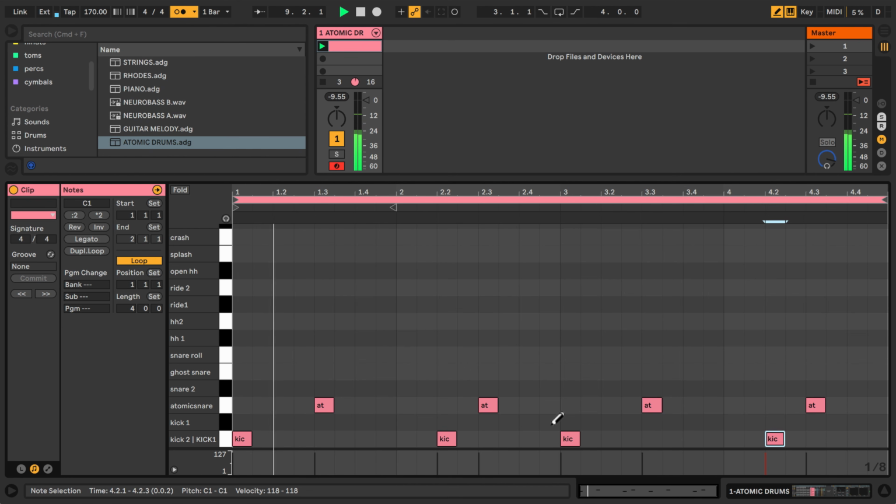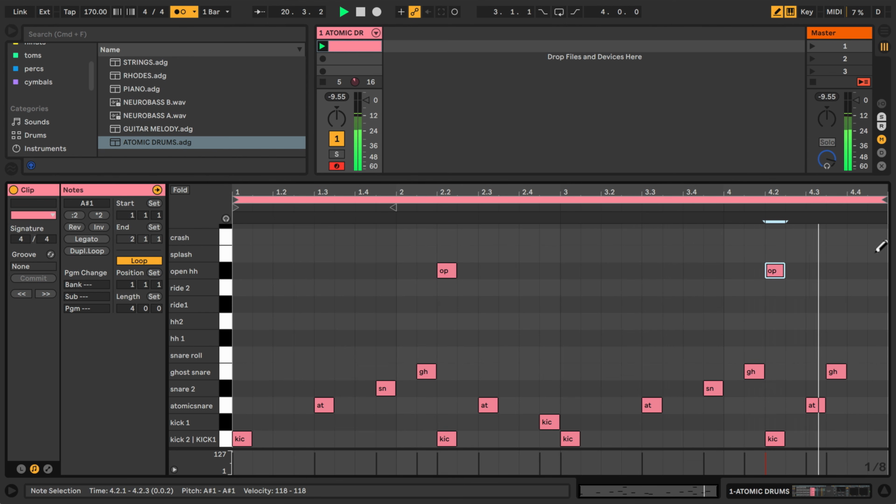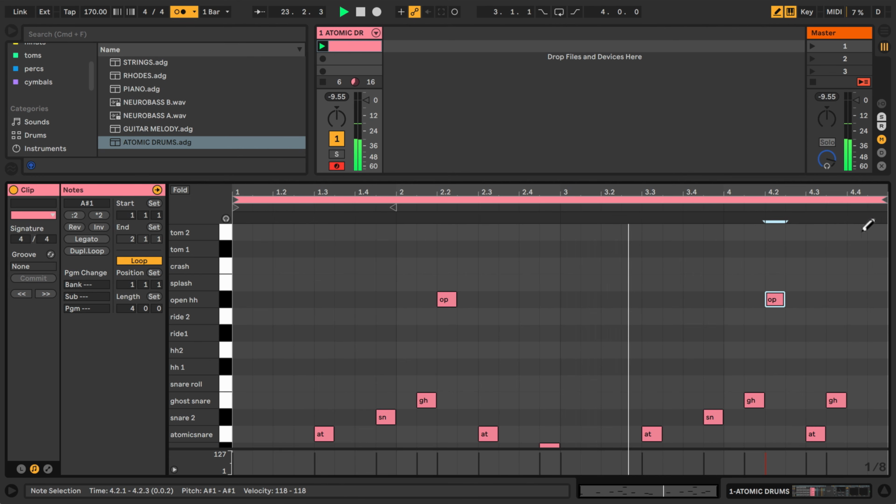Go ahead and add a secondary kick halfway through. And maybe some secondary snare, some ghost notes. Not bad. Let's add an open hi-hat right here. And just for fun, let's go ahead and add one last tom at the end there. Okay, so I'm pretty happy with that.